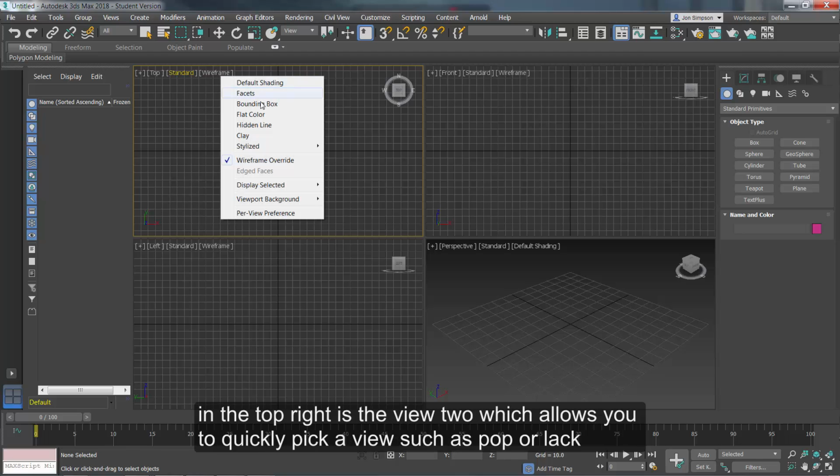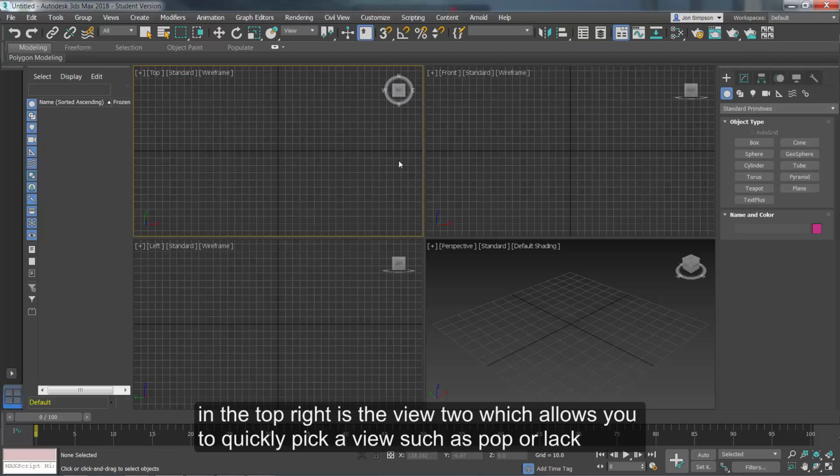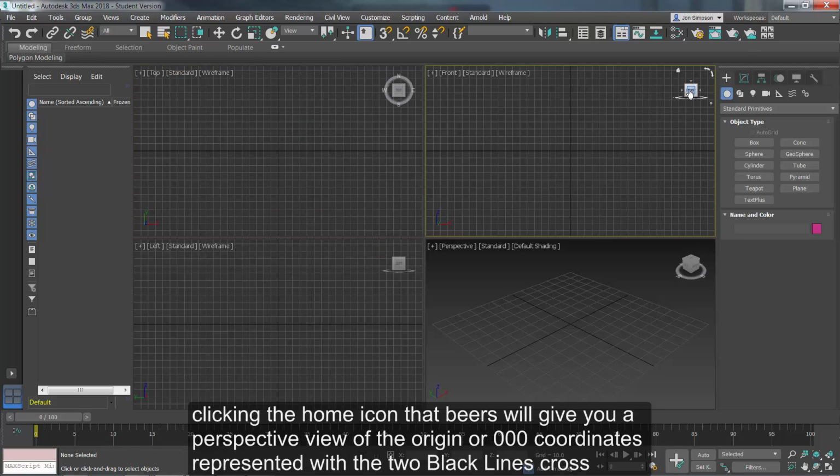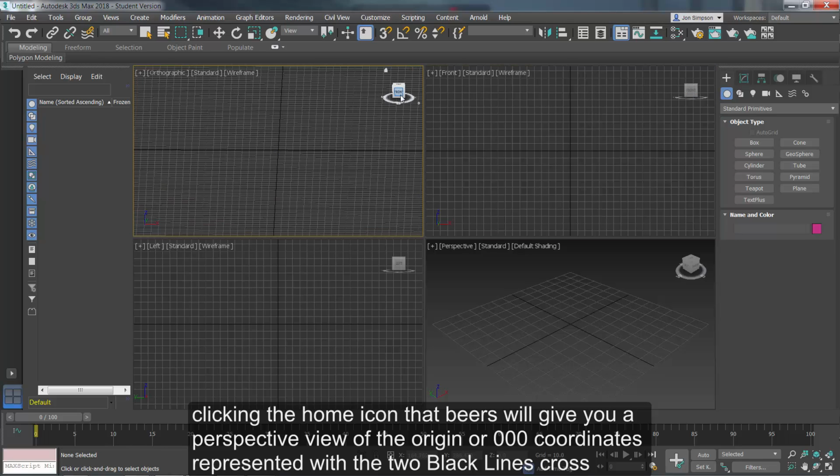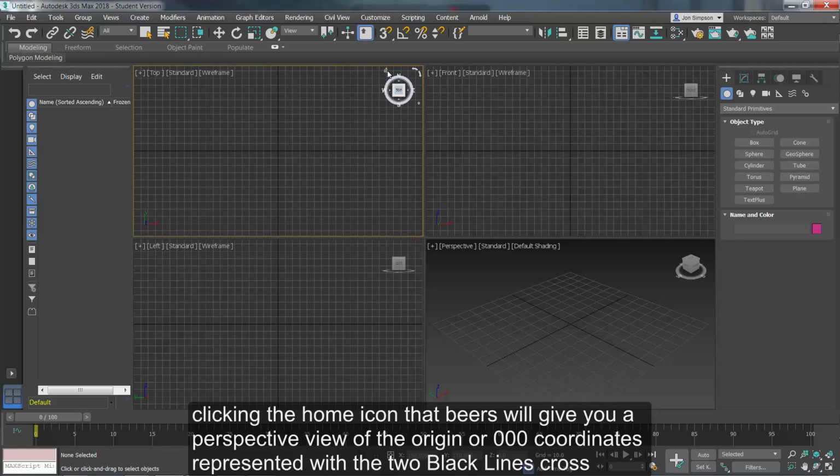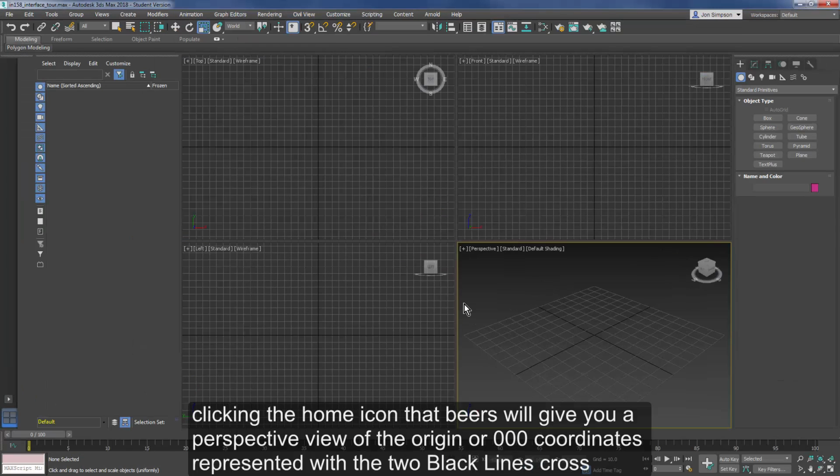In the top right is the view cube, which allows you to quickly pick a view such as top or left. Clicking the home icon that appears will give you a perspective view of the origin or 000 coordinates, represented where the 2 black lines cross.